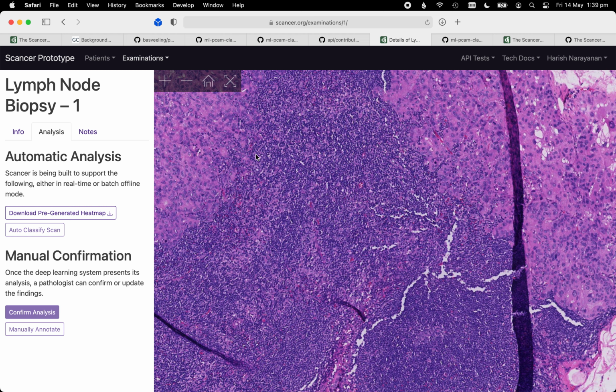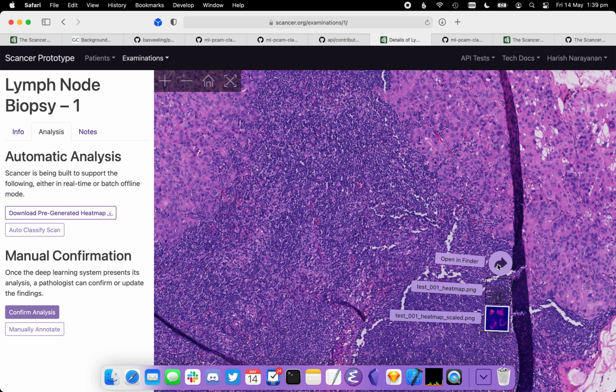We've done the same thing over here. We take the model and then we stride it across this larger tissue sample. Unfortunately, because it's a large image, this takes a very long time. So we've done this offline and generated a heat map. You can download this heat map, and then it's going to be on my hard drive somewhere.